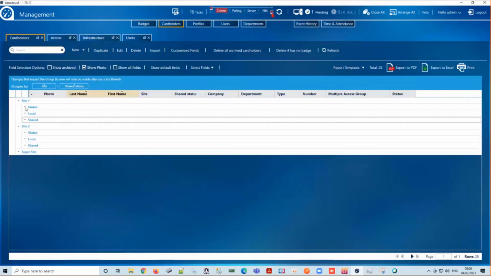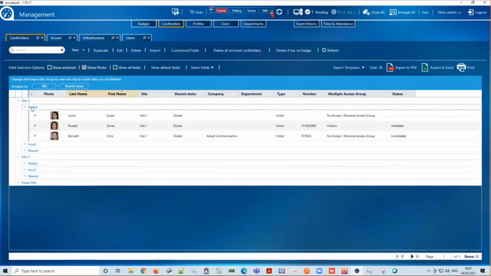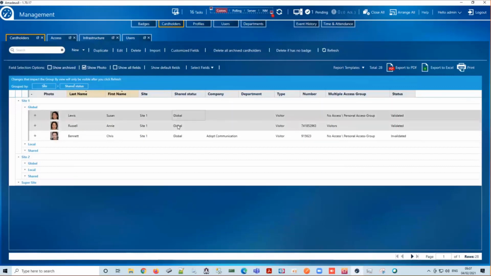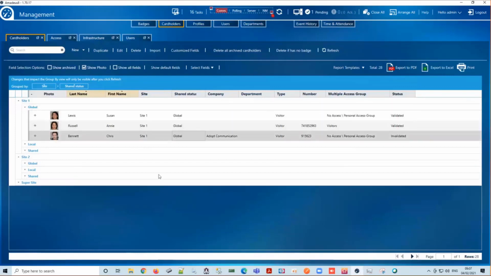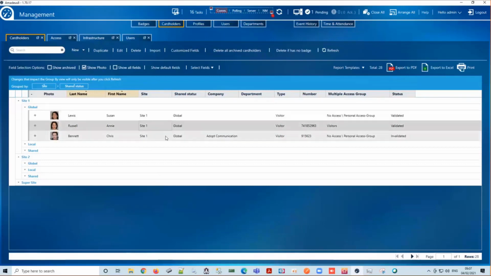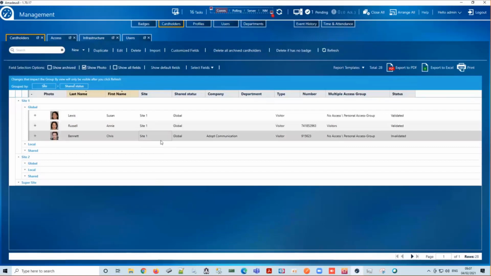Now, the third and final type of cardholder is a global cardholder. A global cardholder is typically a cardholder who would have to visit many or perhaps all of the sites in your system. Let me show you an example of how this would work with a specific cardholder.